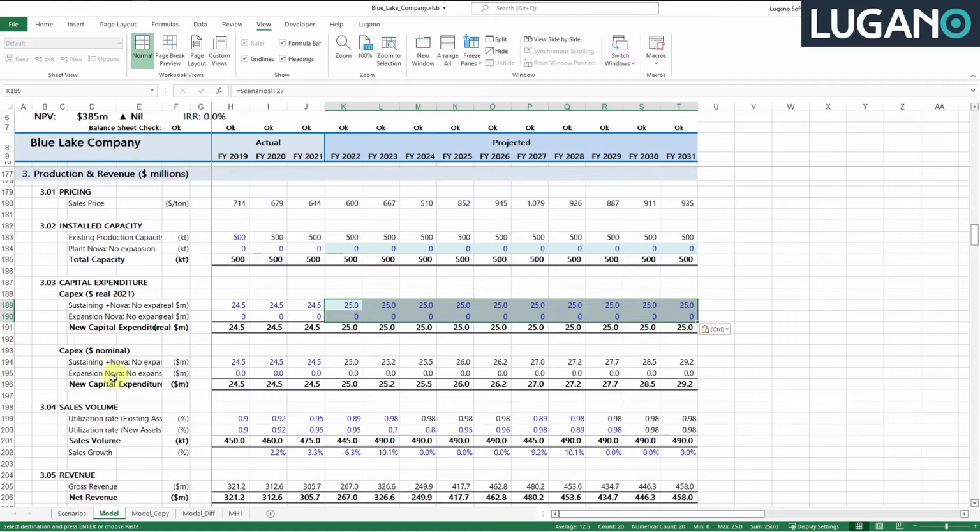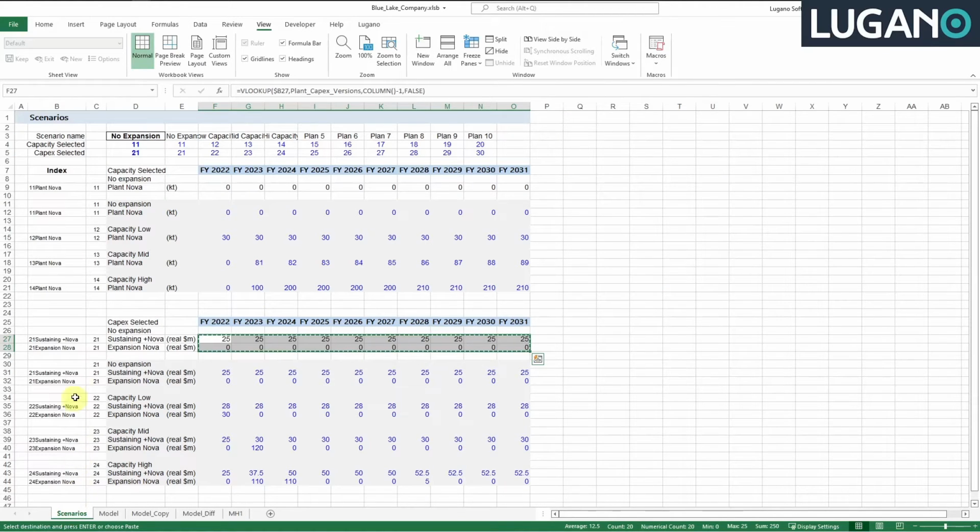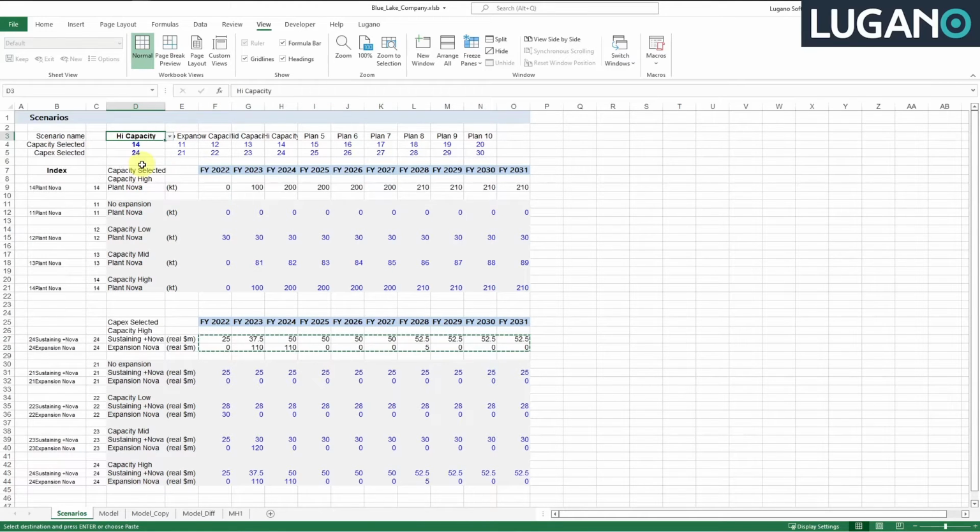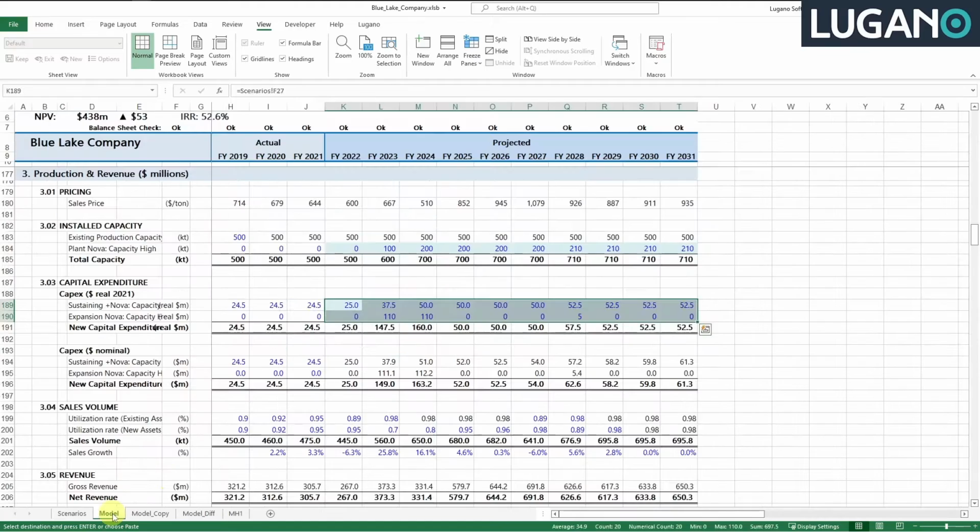Let's select another scenario. Go to Scenarios, and select the high capacity case. Now, return to the model, and check that the expected NPV has increased. I have completed a simple build for changing scenarios, but I still have more work to do as I lack any code for my reports and audit trail.